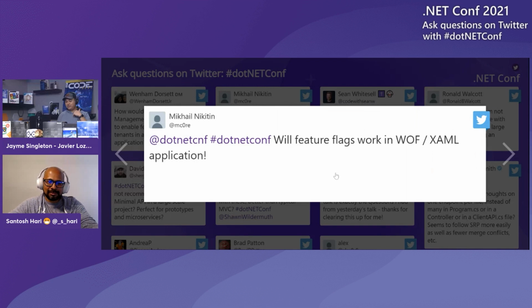And now here's an actual question about feature flags. Mikhail from Twitter is asking, will feature flags work in a XAML application? You can run feature flags from console applications, I've done that, so yes, you can. You just have to use the library. I've never used it in XAML, but I am pretty sure that if I spend some time, I can get it working with XAML applications. Just use the Microsoft feature management library.